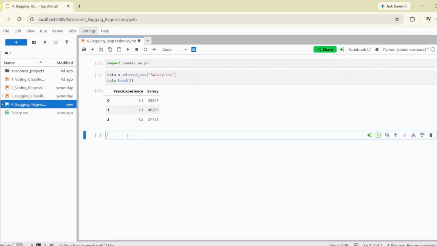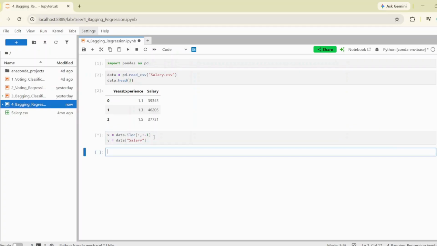Now let's take the input column into X and the output column into y. Simply data.iloc: give me all rows, give me all columns, but don't give me the last column. That is my output column. Although I have only 2 columns, I'm taking the output in y. So I will give salary.